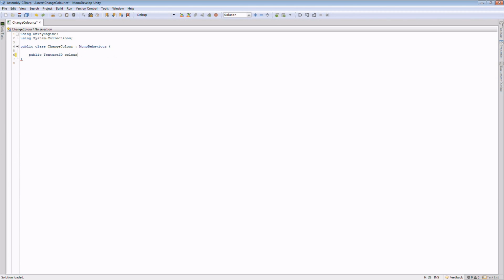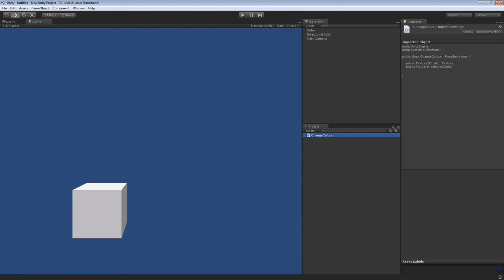And I'll spell it with a U because I'm Canadian. And then we want to change the color of the cube, right? So we're going to grab the renderer of it so we can access the material. So public Renderer, and we'll call it colored cube. Now, I'll quickly bring in this texture that I'm using.